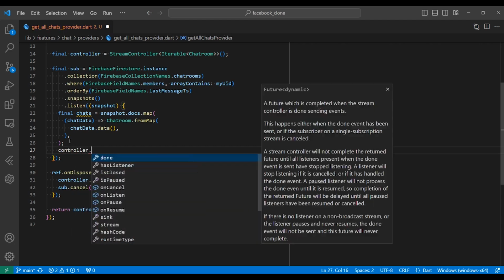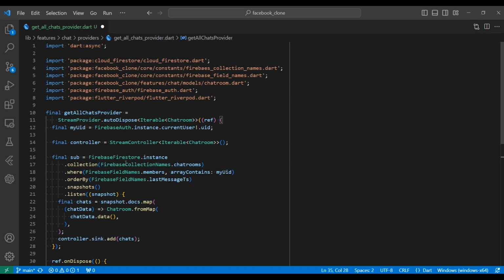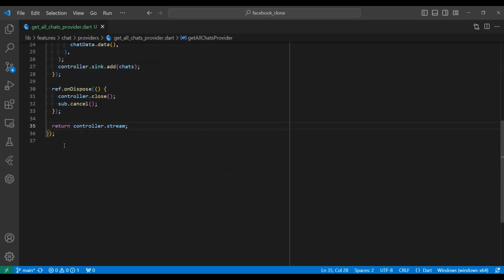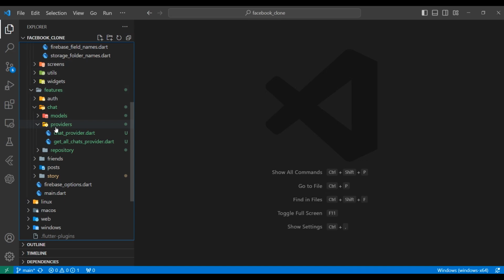So now we can add all our items to the controller to be returned as a stream. So this was all we actually had to do to get our chat rooms. Next, let's explore how we can get our messages for each chat room, and because these two are very similar, I'm gonna copy this code and use it for getting the messages.